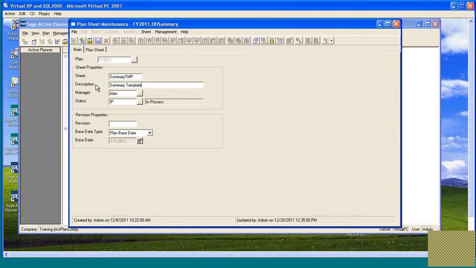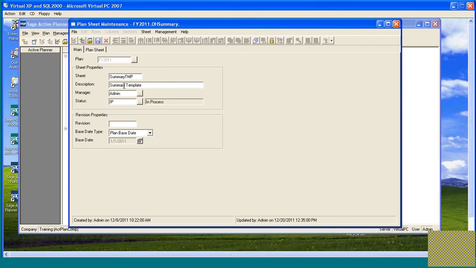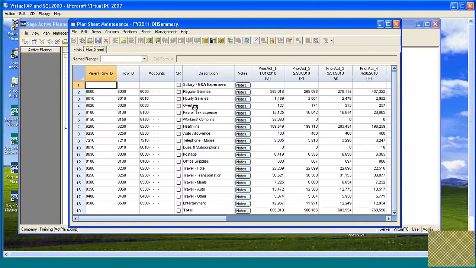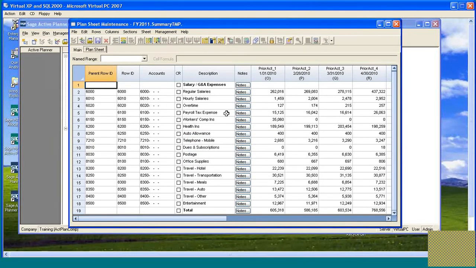Okay, so we'll turn that into a summary template. And then let's take a look at the sheet. Actually, I want to go ahead and save it, and we'll do an update existing record, replacing what was there with a new sheet that is going to be our template sheet.